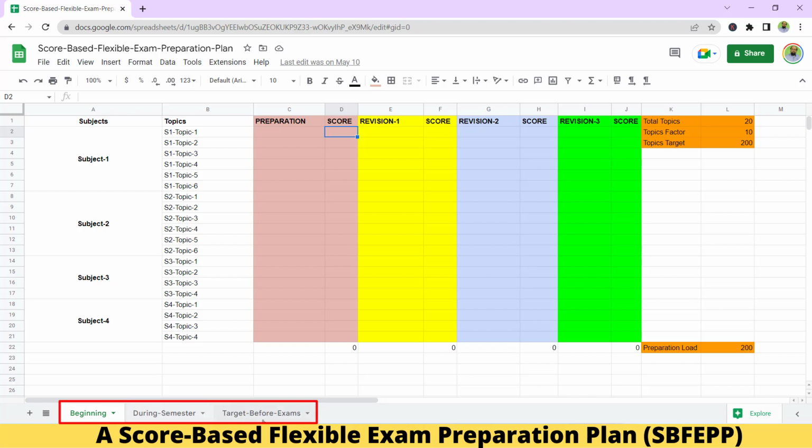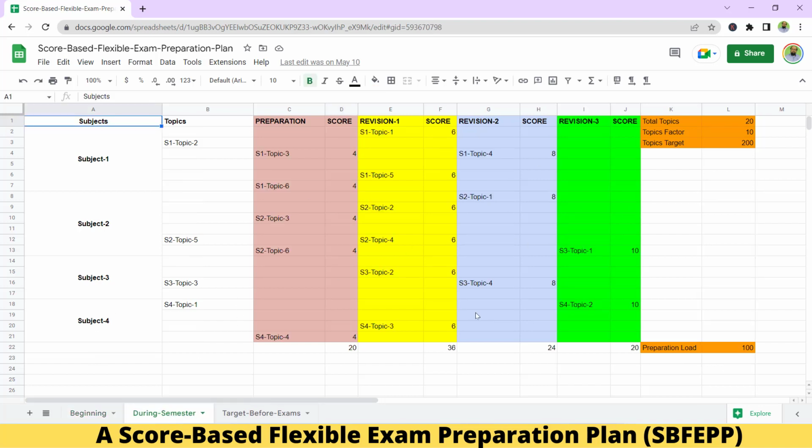So at the bottom there are 3 sections. So in the beginning of the semester it will look like this, and if I click here, during your semester sometime your study plan will look something like this. Some topics you have prepared, some you have revised once, some twice, and some you have revised 3 times. Now here I would like to mention a very important thing. One of the flexible components of this plan is that you can do 2 or 3 revisions, as I mentioned earlier, because 2 are good enough.